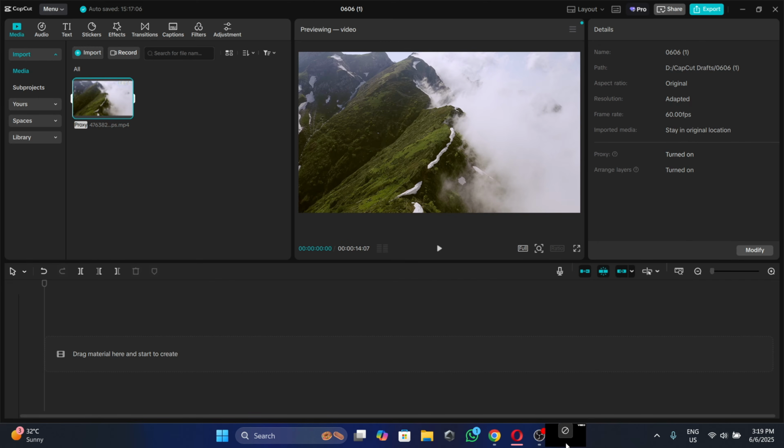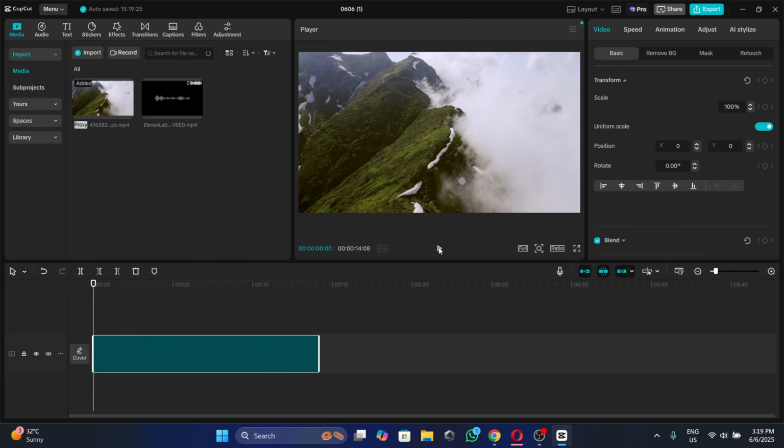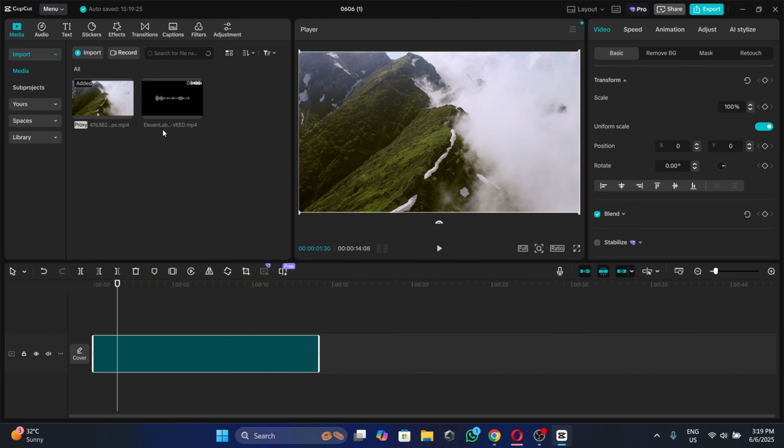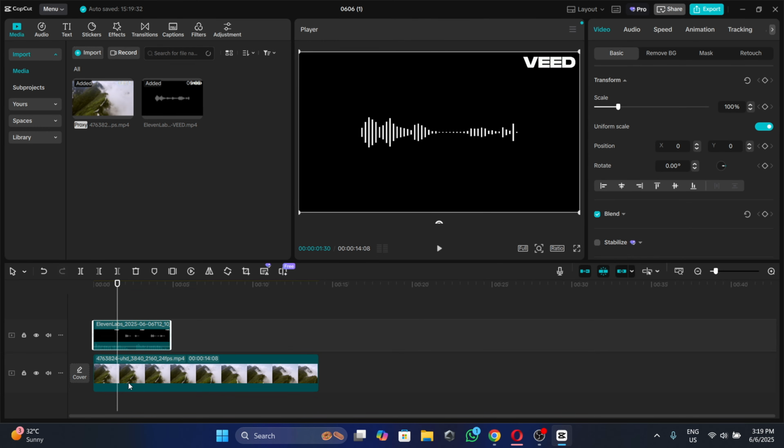So let's bring it to the CapCut. I'm going to use this video as a background for our tutorial. Then what we want to do is to bring the waveform to the timeline, like so, above the background video. And to remove the watermark and the black screen, we're going to do these two steps.